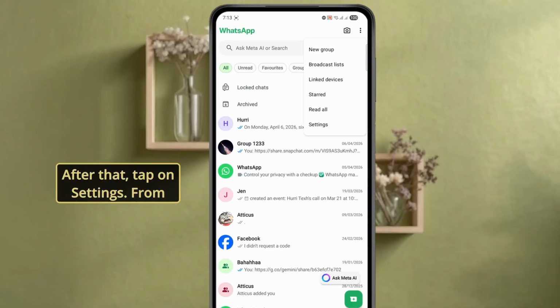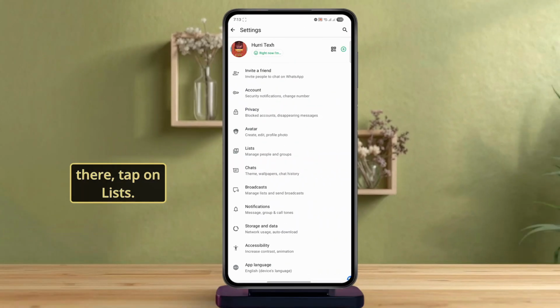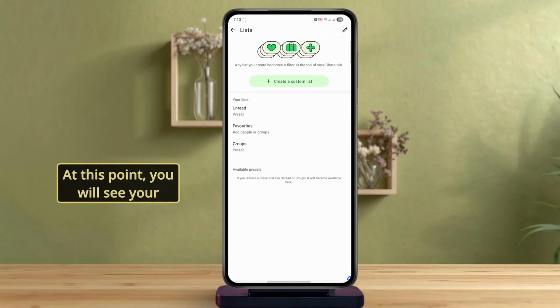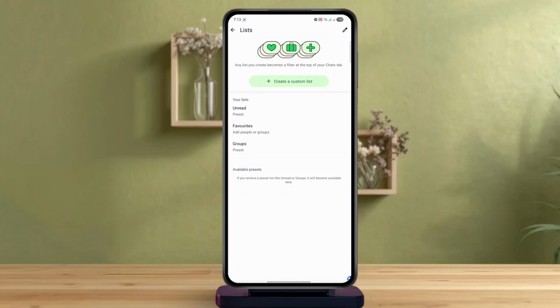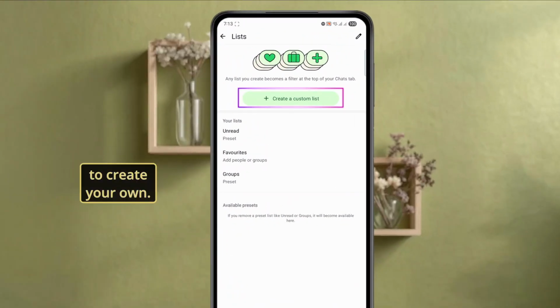After that, tap on Settings. From there, tap on Lists. At this point, you will see your existing lists like Unread and Groups. Tap on New List to create your own.